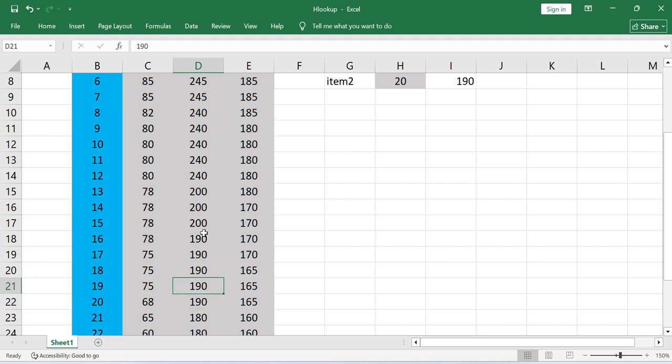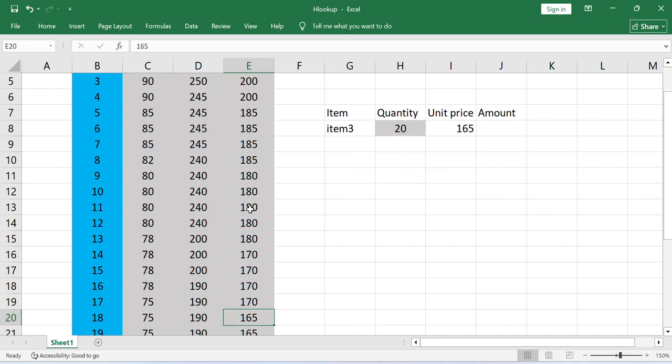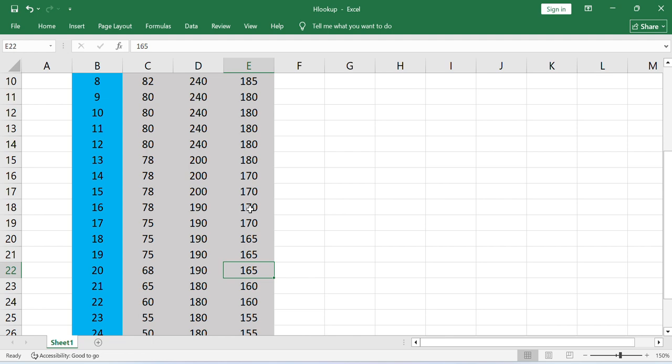You can see. Now let's change the item to another item. Let's say item 3, for example. Buying 20 of item 3, the unit price is 160. Let's go and see. Item 3, 20, 165. You see.